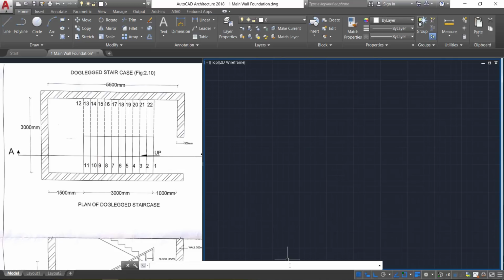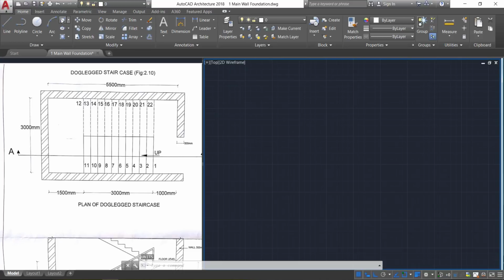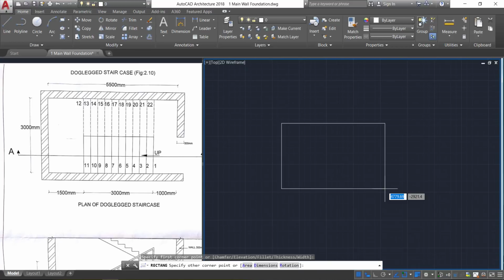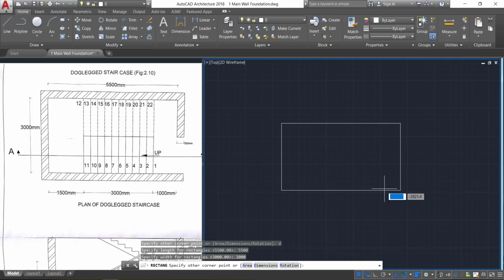First take units, UN, enter. Take type as decimal, precision 0.00 and the unit as millimeters. Click OK. Next, take rectangle command. Click D, enter, and provide dimensions of 5500 by 3000. Click. Then take the offset command.